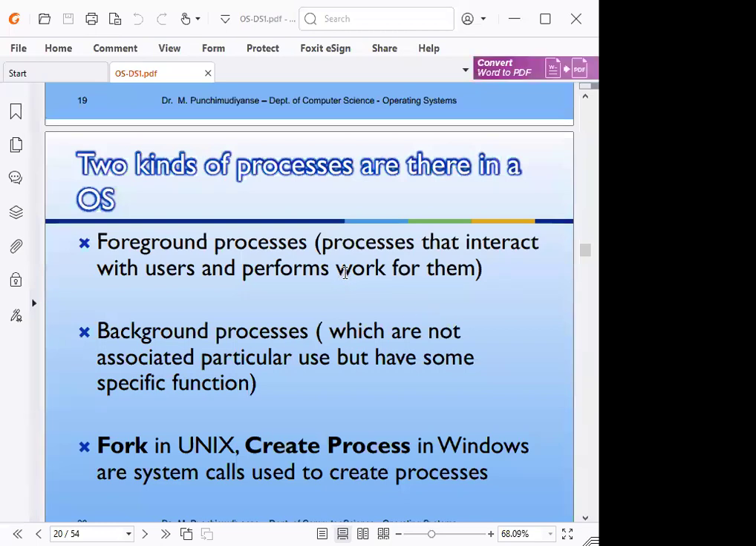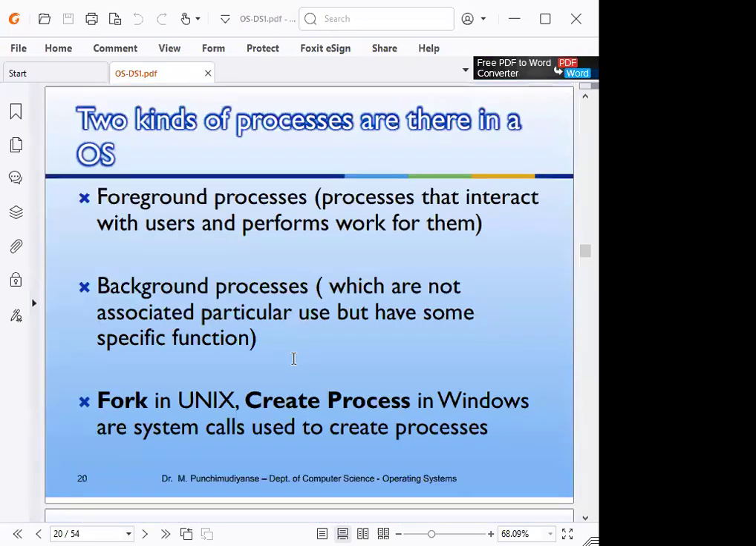Okay. So there are 2 kinds of processes that can be in an operating system. Foreground processes, which interact with the users, and background processes, which always run in the background but do have some functions, for example, virus guards and so on. And these are the 2 commands that create a process. The fork command is used to create processes in Unix, and the create process command in Windows. These are the system calls used to create processes.